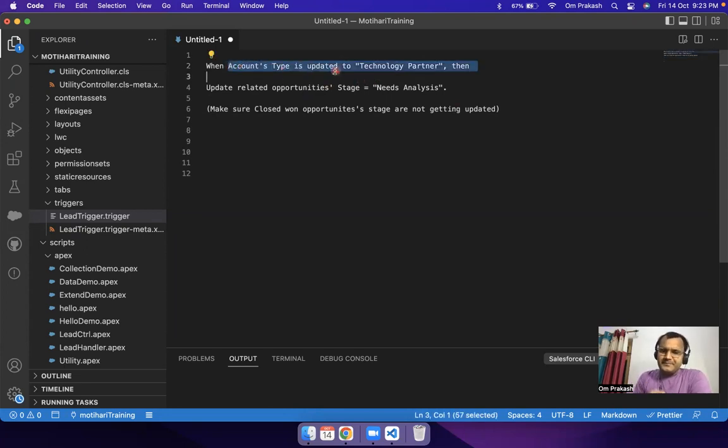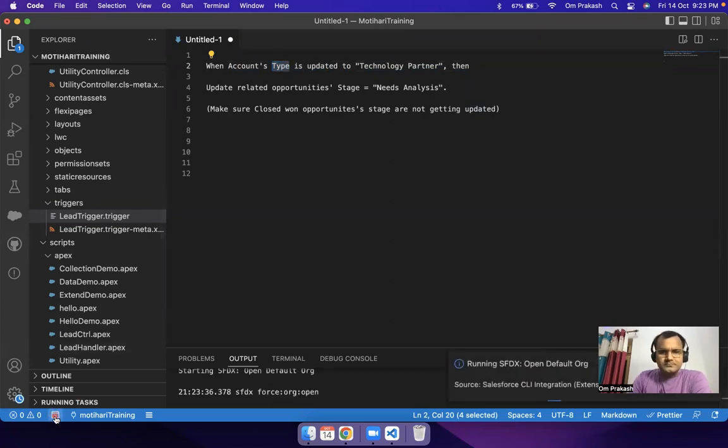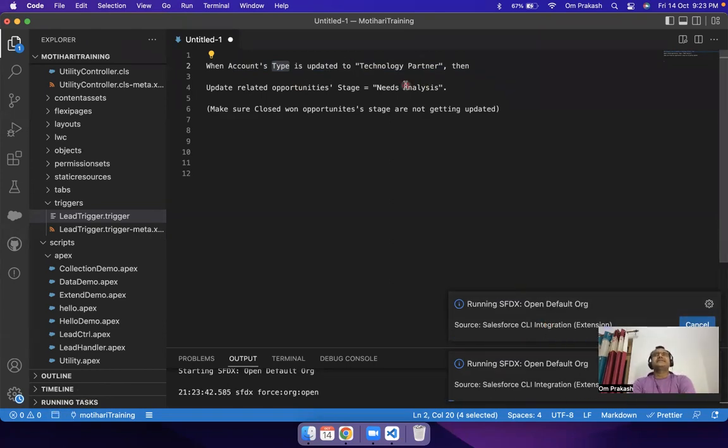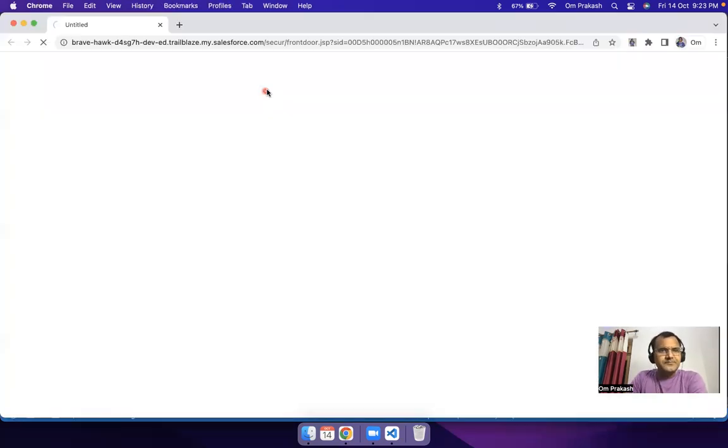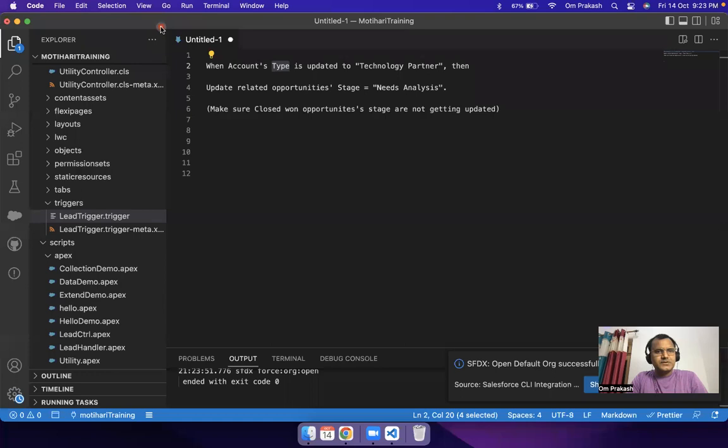Account type is updated means someone is going to update the account and they are going to change the account type. Let's open the Salesforce org. In the org, go to the object manager and you can check the field that's called type on the account. And there are some picklist values there. One value is also technology partner. It means someone is going to update the account.